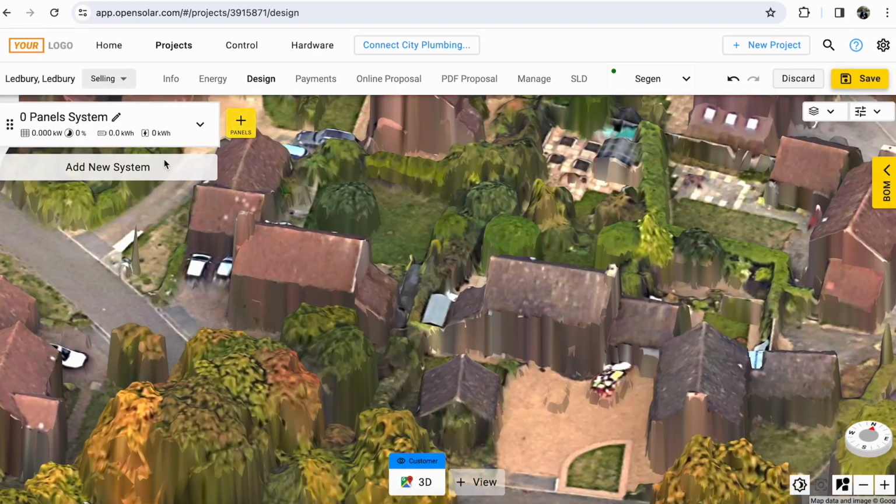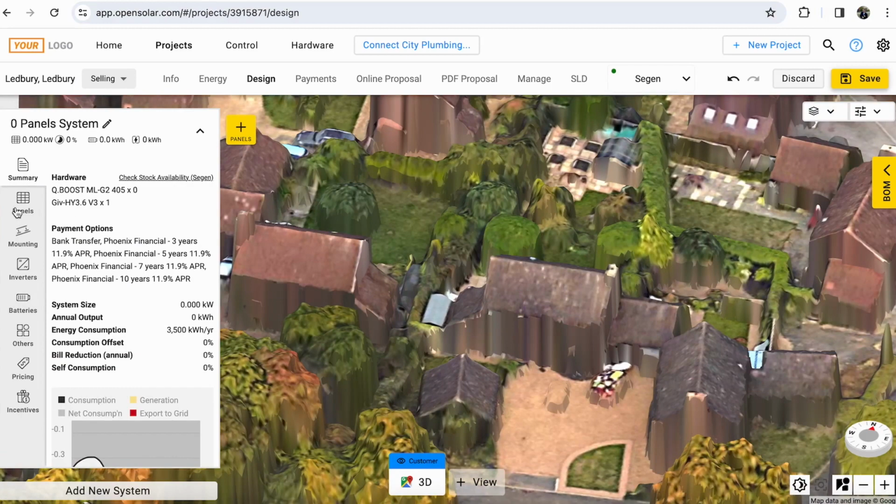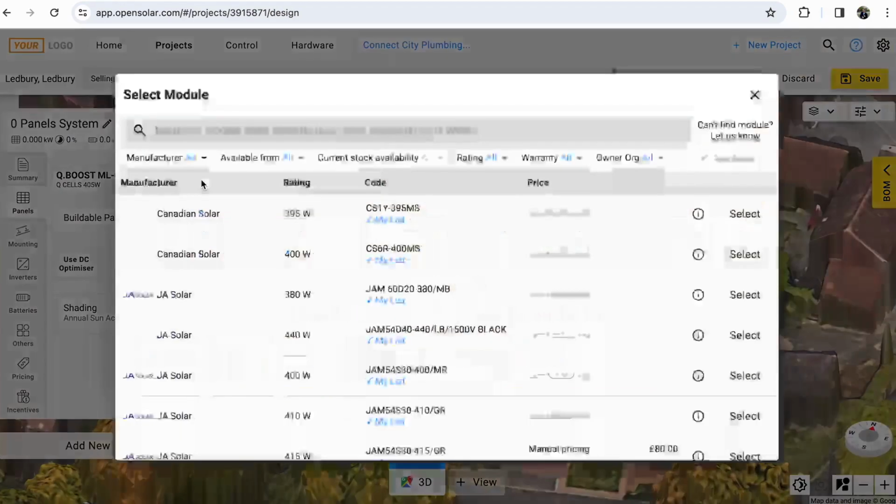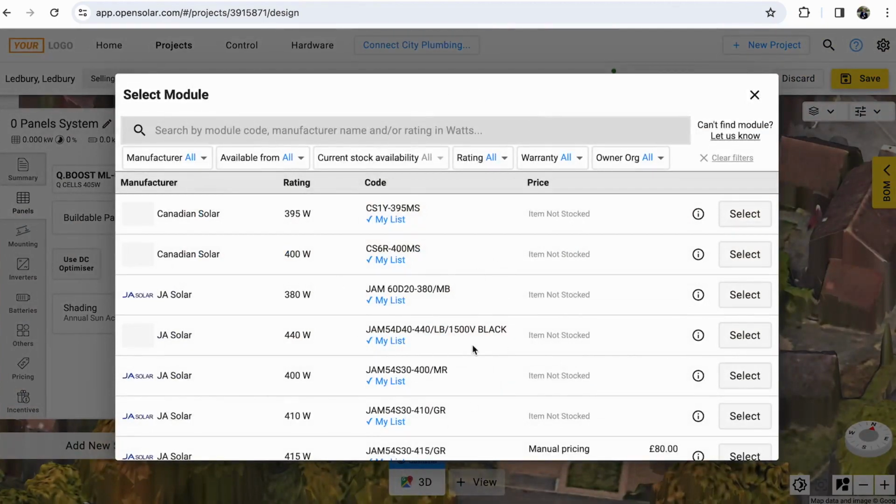On the left-hand side, we have our design menu, where we can start designing our project. We can open up that menu and we can see that there are panels, mounting, inverters, batteries, and other components. To start adding our panels to the system, we need to head over to the panels section, open up the drop-down menu here, and review our panel selection.